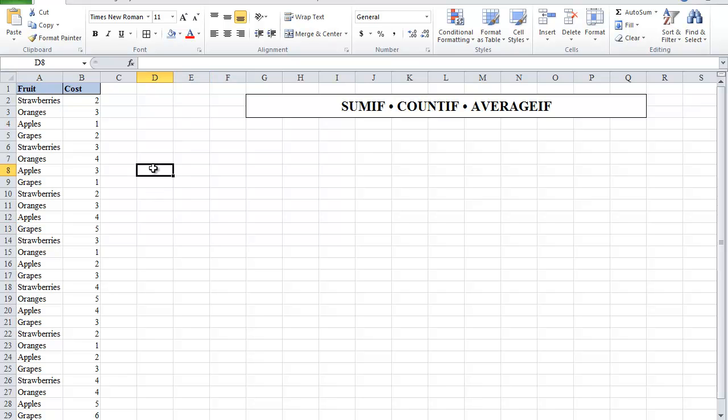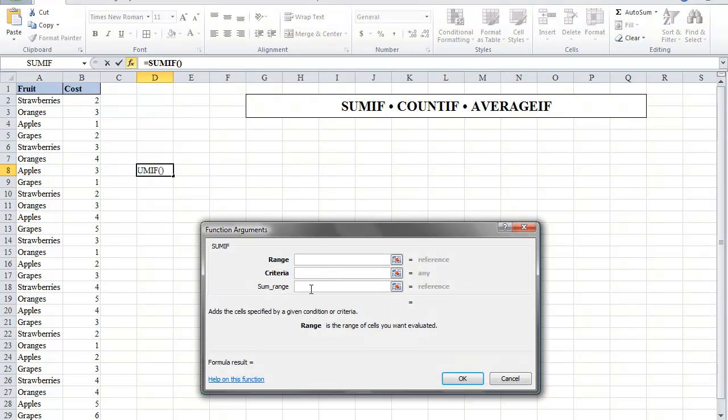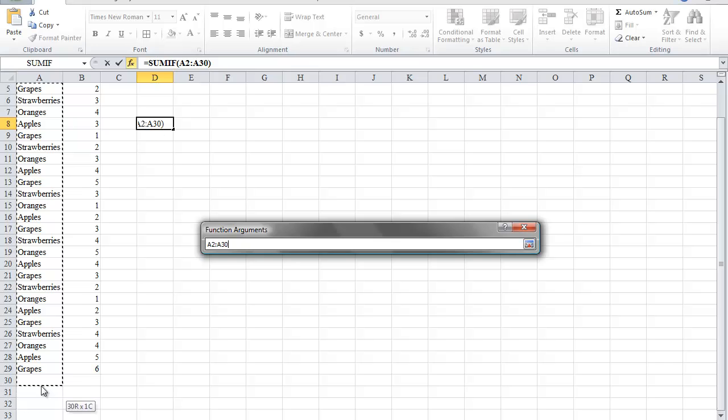So what I'm going to do is click on my Insert Function button, type in SUMIF, click Go, and select SUMIF. Now the first field is the range field. This is the field that you want Excel to look up when you set your criteria. Now I'm going to select my range of fruit.